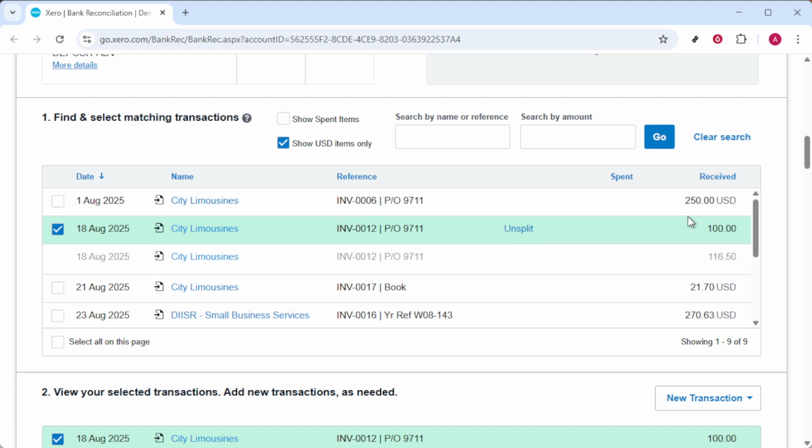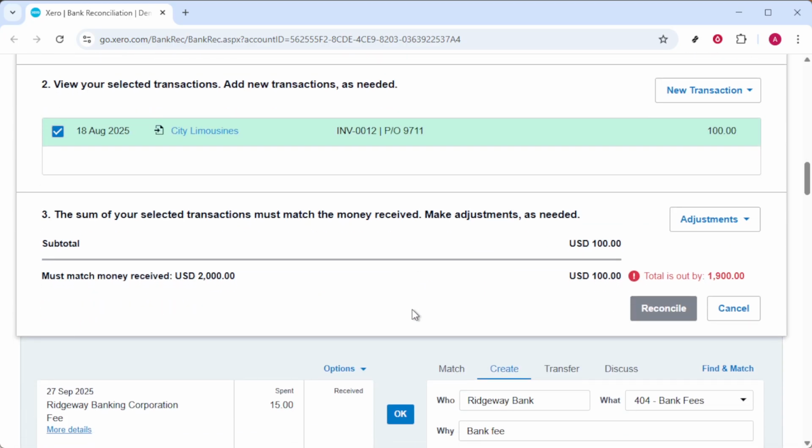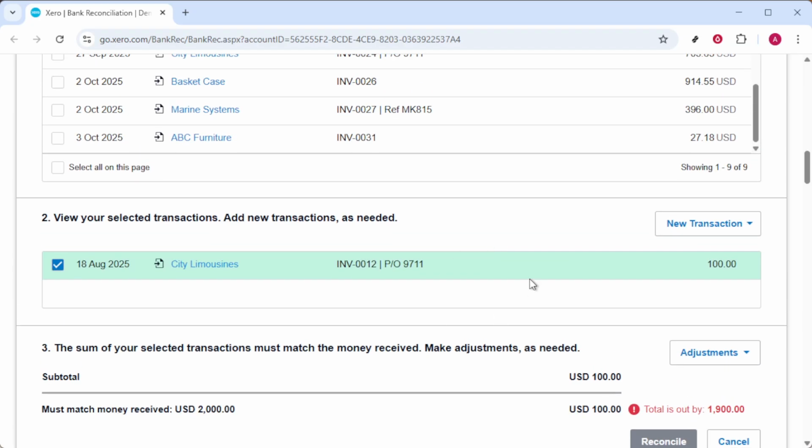And there you have it, a simple and effective way to split transactions in Xero. By following these steps, you can ensure accurate financial reporting, making sure your books are in perfect balance and categories are well organized.